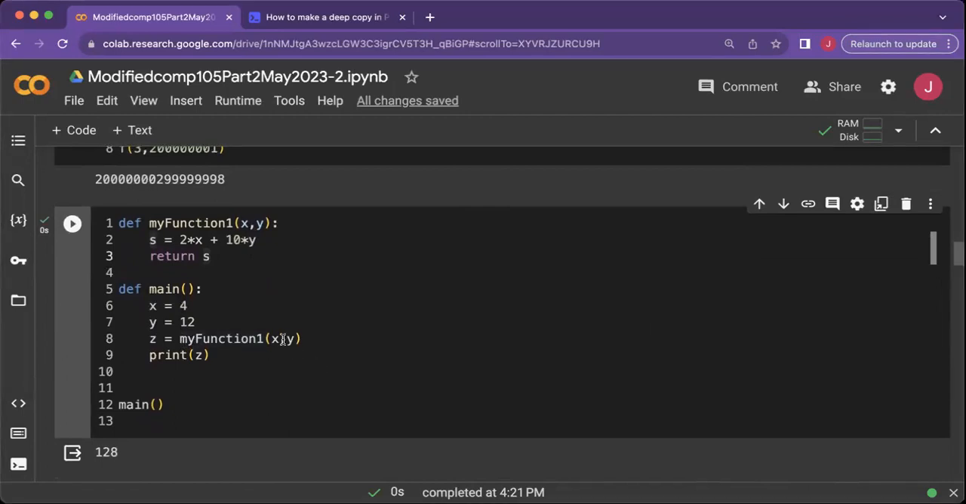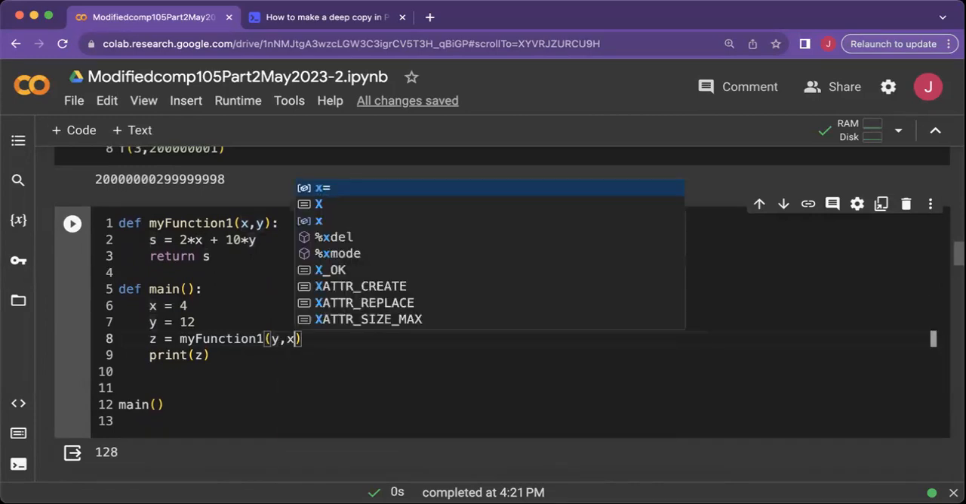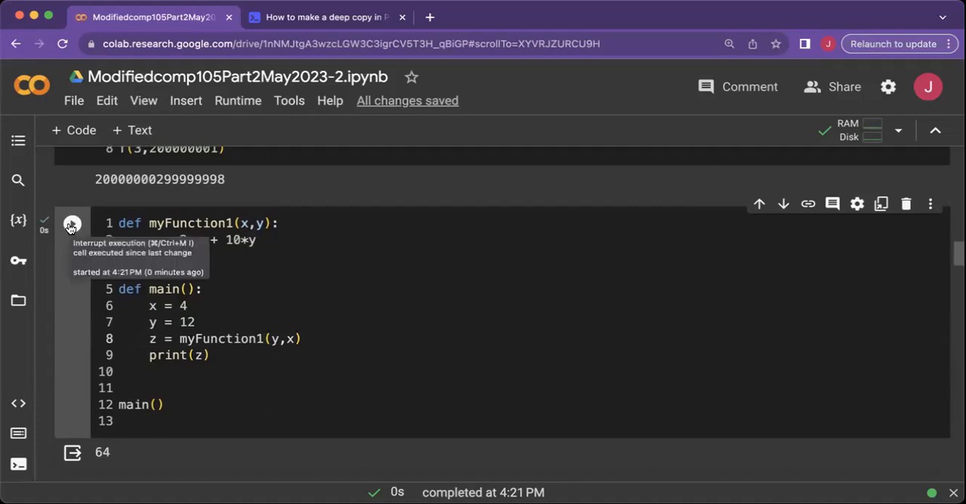Now, watch what happens if we interchange the value of x and y, so y, x. If you're new to programming, you might have to watch some more videos on this, and email me if this is confusing to you. What's happening right here is the y, which is 12, takes the place of x in this function. The names don't matter; what only matters is the relative position of the variables. So the y, which is 12, takes the place of x, and the x, which is 4, takes the place of y here. As far as my function is concerned, x is 12, and y is 4.